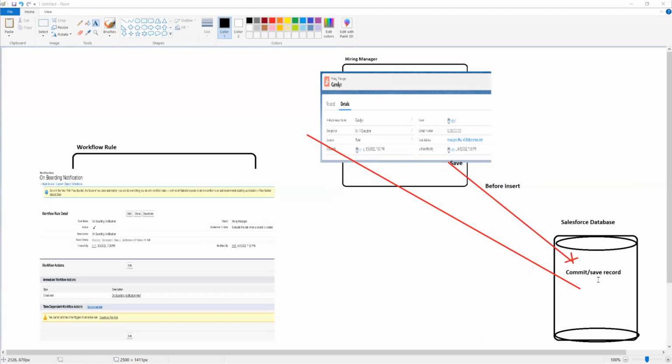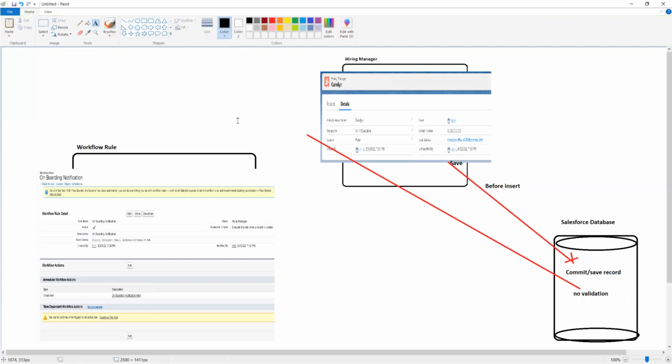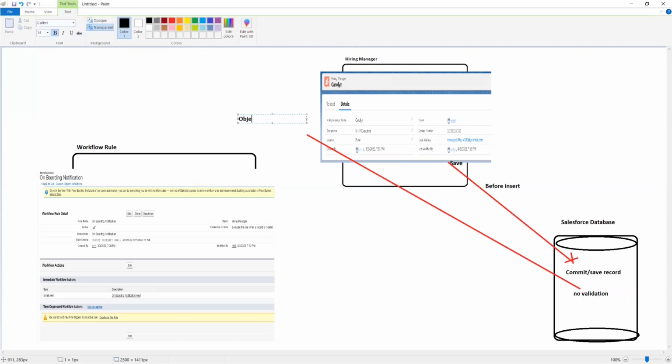So it's saved into the database. Once it is saved into the database, it will come back to the object saying that I have finished saving the data into the database. That means there are no validations. Everything is perfectly saved. It will return to the object saying that all the data is saved perfectly fine. That means this is after insert.